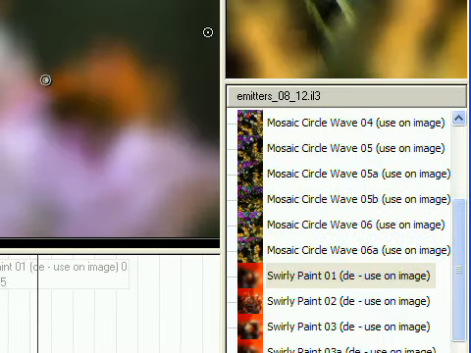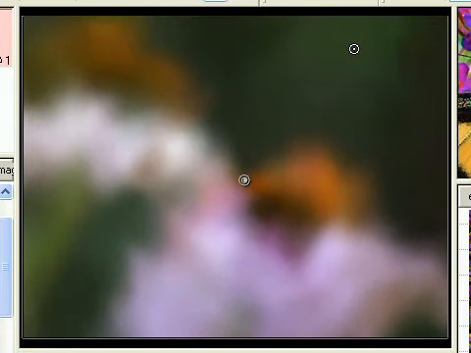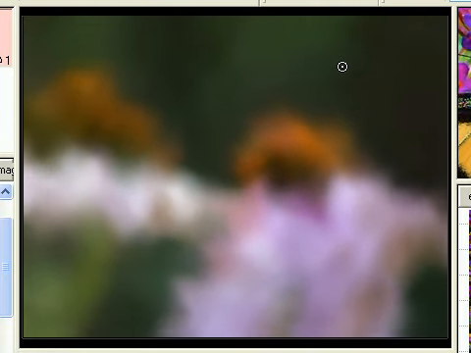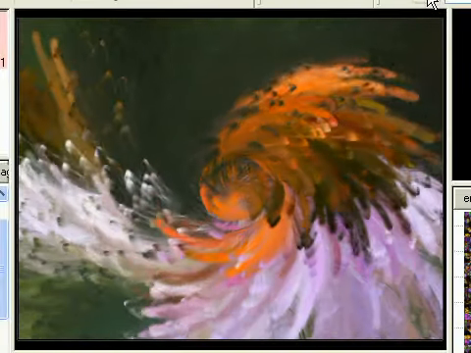Some of the emitters have DE in the name. This indicates that you should use them with the Don't Erase option found in the Project Settings dialog. This helps to fill in some of the gaps between the particles and can result in more of a swirling paint effect with some emitters.